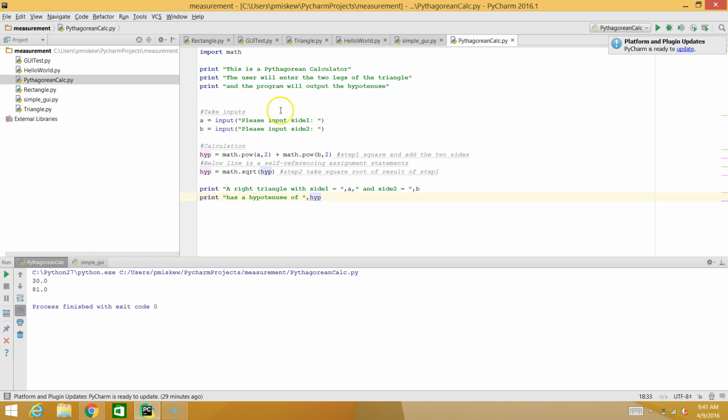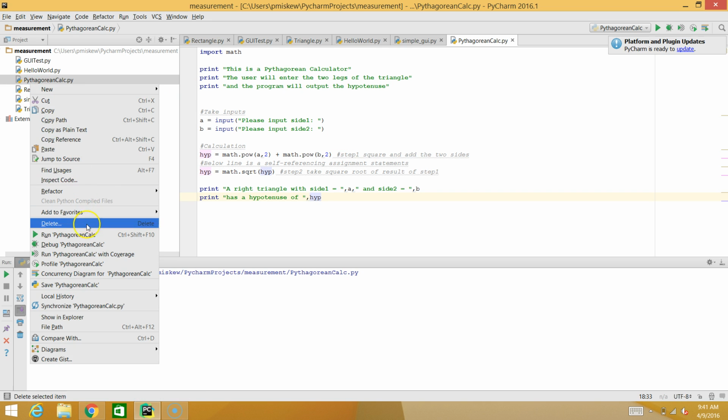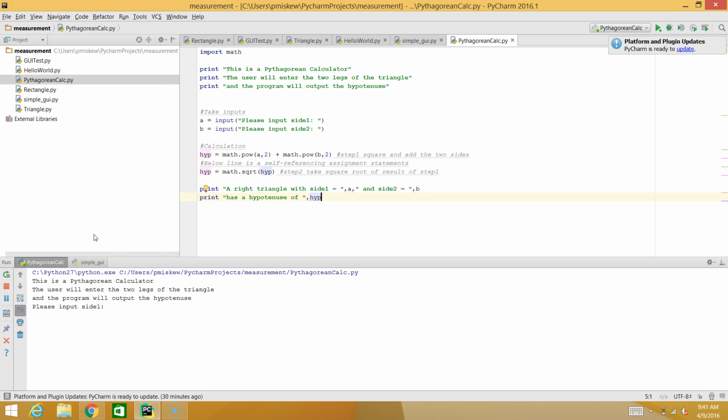So let's right click over here and give this a run. Again, a nice Pythagorean triplet we can use to check is 3, 4, 5. So I'm going to put in 3, 4: a right triangle with side 1 equals 3 and side 2 equals 4 has a hypotenuse of 5. And there's a Pythagorean calculator. Of course you could modify this and take the hypotenuse and another side and find the third side, and that's a nice maybe next step challenge.